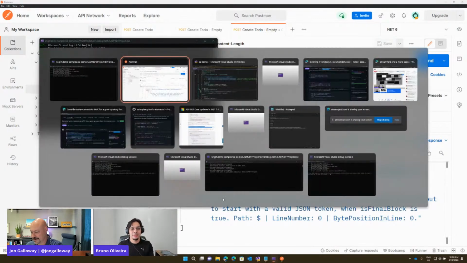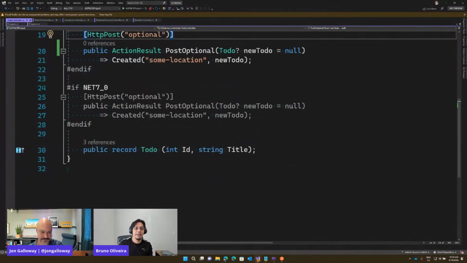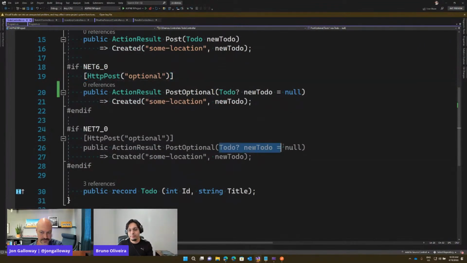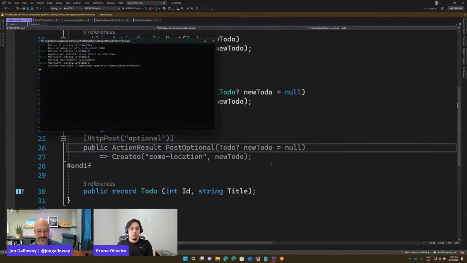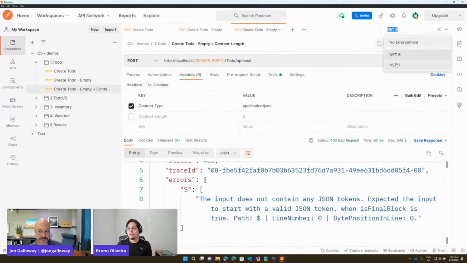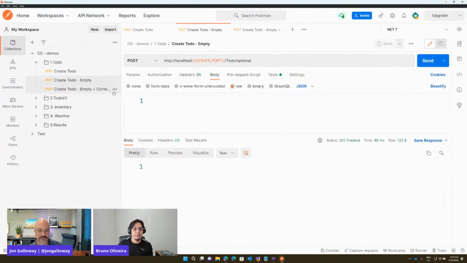So let me show how it works in .NET 7. I have here .NET 7, same code, exactly the same parameters. And now, because we specify the default value is nullable, we infer that you also accept an empty body. That means if you receive a null value, it's accepted. If you receive an empty request, it's also accepted, because I think that's what we expect in this situation. So if I go to my Postman, I have an environment called .NET 7, and do the same request, and it works as expected.